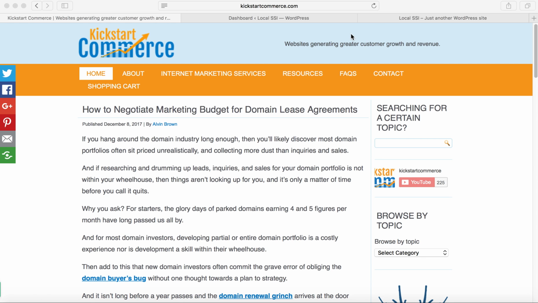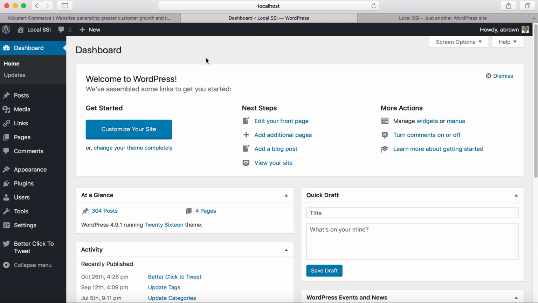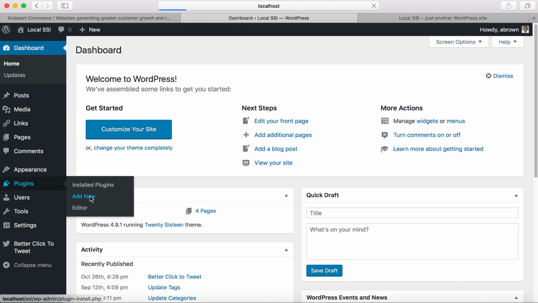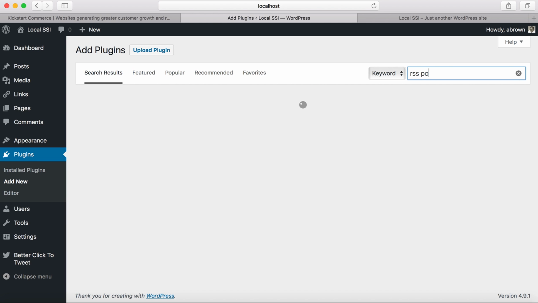So I'm going to jump right in. I have a local copy of WordPress already installed. It's just a simple plain Jane vanilla version of WordPress. That being said, go ahead and log in. I already have a login window here that's open. And what you're wanting to do is go to plugins. You can either click plugins or click add new. And the plugin that we are going to search for is called RSS Post Importer.